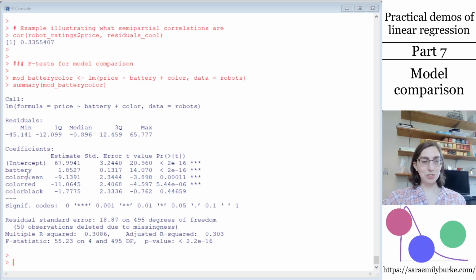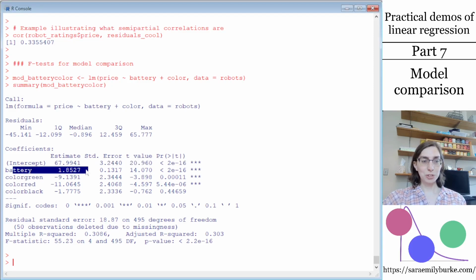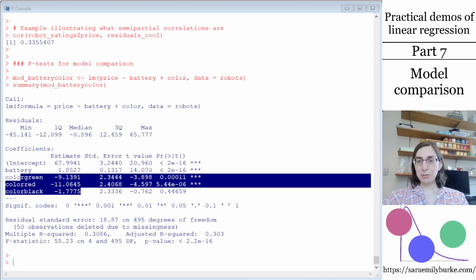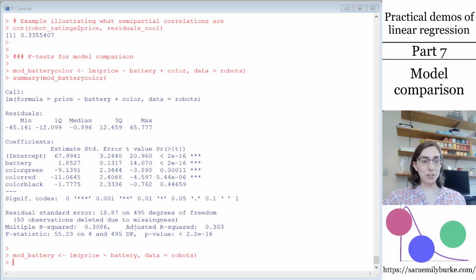do the model comparison. I'm not going to interpret each of the slopes, but the point is that it has battery as one of its predictors, and it has 3 indicator variables representing the color variable also included. And I'm going to fit another model that's just called mod_battery. This is the same as one that we already used as an example earlier in this session. And price is the response variable, and there's only one predictor, battery. So the only difference between these two models is that this one includes the color variable as a predictor, and this one does not include the color variable as a predictor.